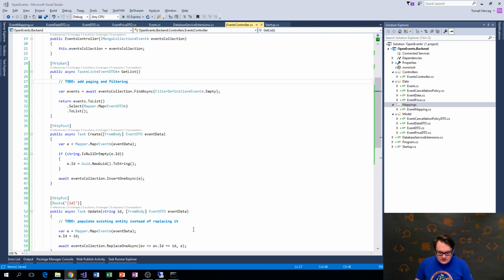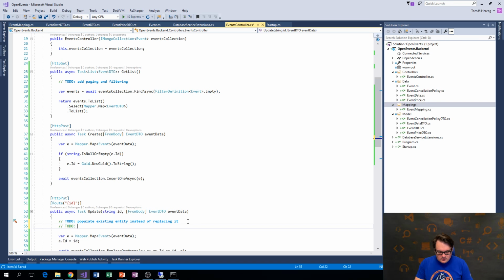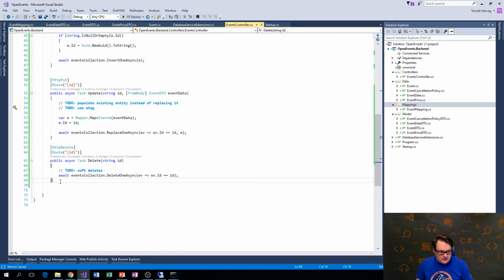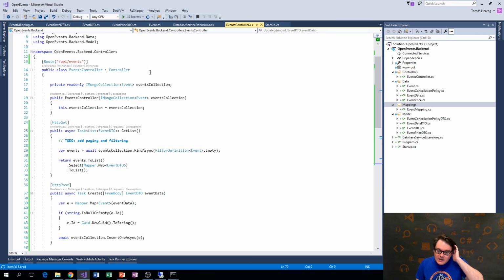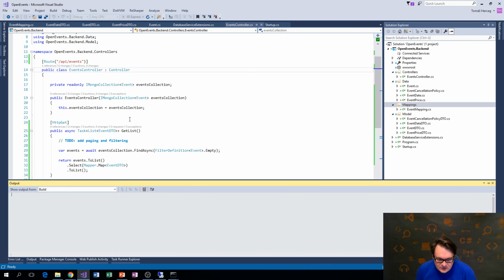But let's also make a note, use ETag, and do it later. Okay, so this is my API, and let's try if it works. I believe it won't, because it's a lot of code, and no tests, and I haven't even run and compiled the project. Oh, let's see, the build succeeded, which is great.